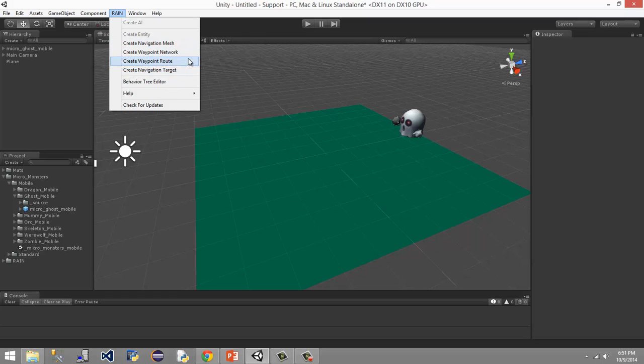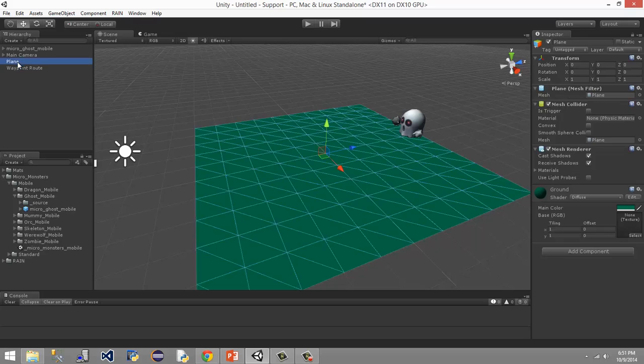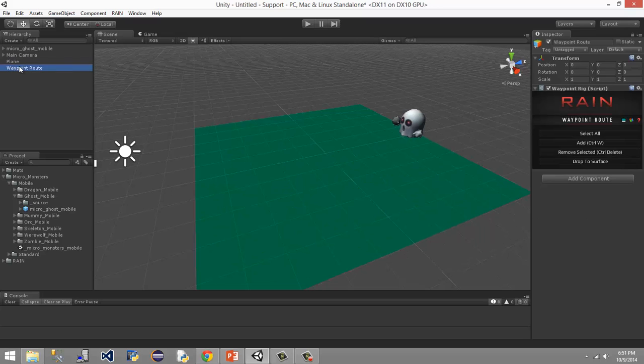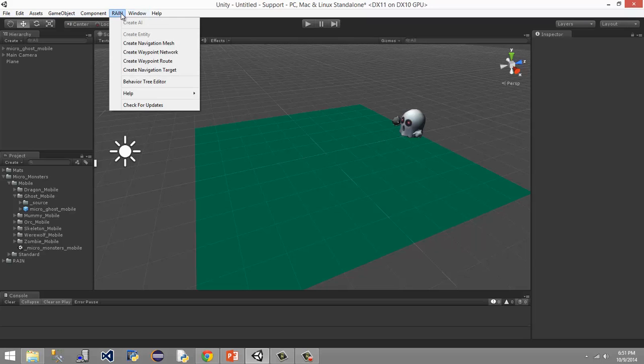So you need to create a new waypoint route. Again, I just cannot think. Here's why I really like Rain. I didn't even tell you how to create that. Let me delete that real quick. Up here in your menu, once you imported Rain, I'm doing this tutorial completely backwards. This first one, the next 2 are going to be better, I promise.